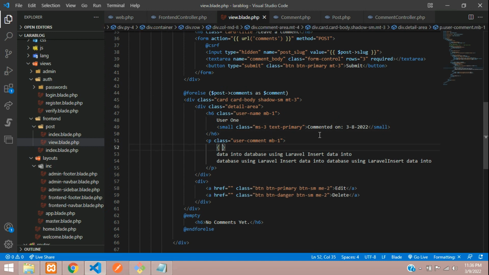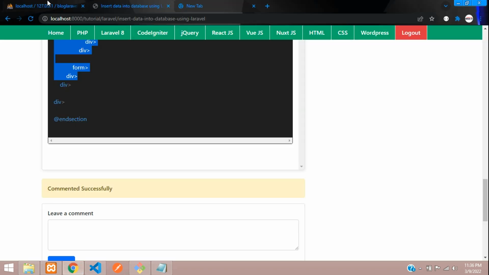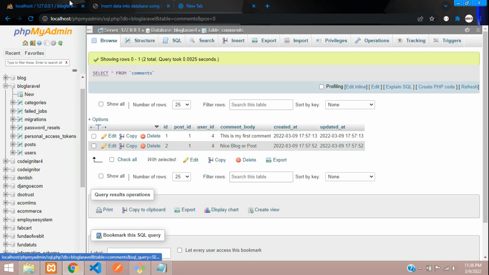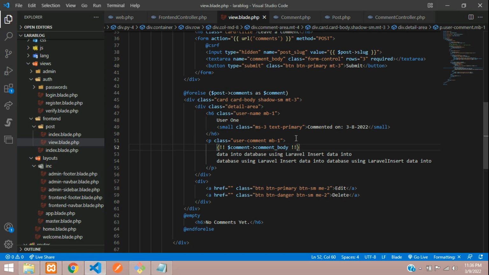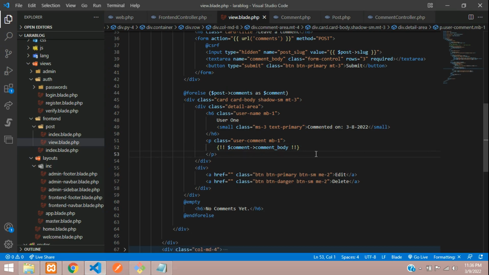Let me just put the curly brackets here, and again $comment comment body. Okay, so this is the comment body. Yep, let's get back. Now you can remove this dummy content, and now guys we need to fetch the user name also. So which user has commented this, we want to know.